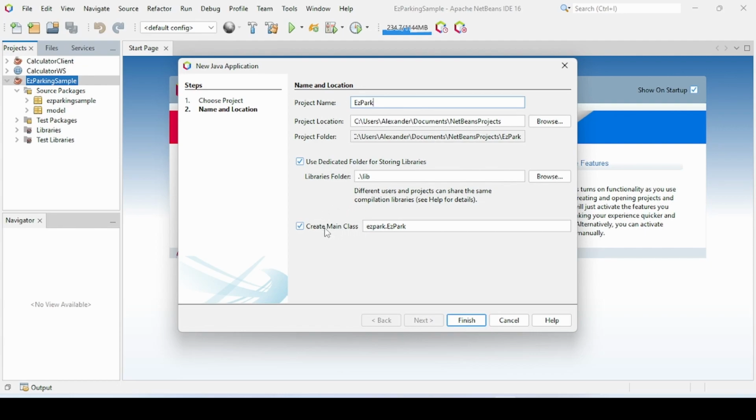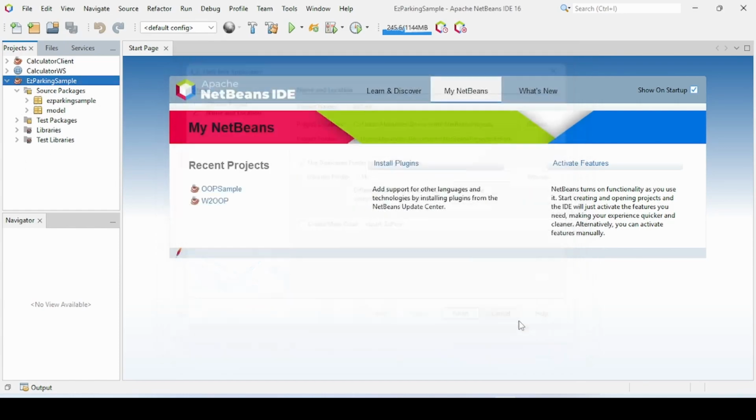And then you can opt to create a main class or not. And then once you finish, just click finish. Since I already have this project set up previously, I don't want to click on finish. I just click cancel, and then I'll just show you the structure of my previous project here.